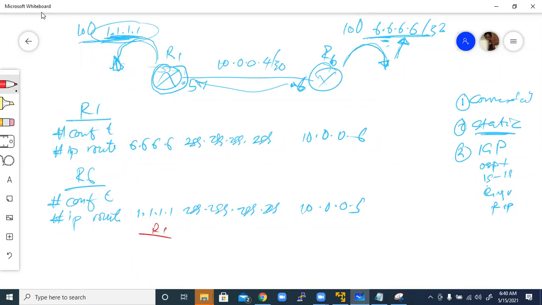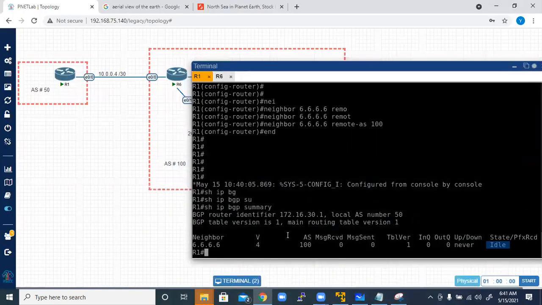On R1, conf T, router BGP 50, neighbor, the interface we use, 10.0.0.6. Hello, Sanat. Yes, please check the AS numbers that you use for the remote BGP. I think you use 100 or so. Oh, okay, it's 50. So are you okay? Yeah.